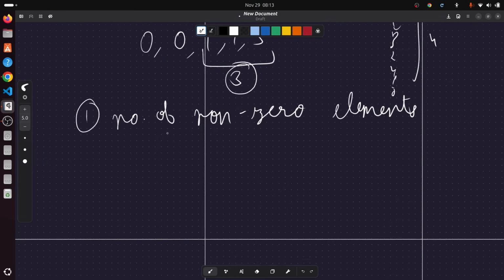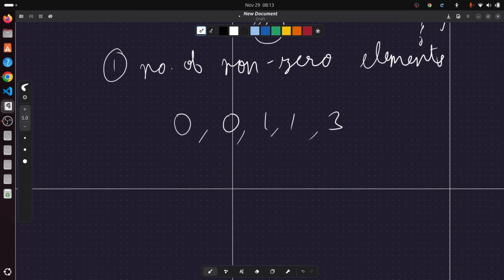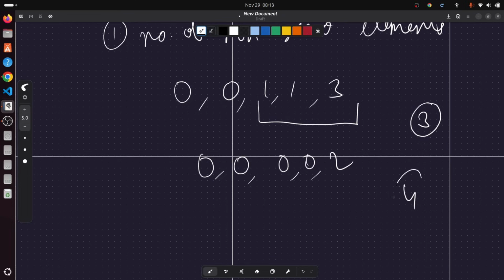Let's say we had this kind of array, 0 0 1 1 3. If we just take all the non-zero elements and do this operation of length 3, then this array would become 0 0 0 0 2. Now we have to do 4 more operations, because n was equal to 5, so in total we have to do 5 operations, and 1 we did right here. But we cannot do 4 more because we have only 2 left here.